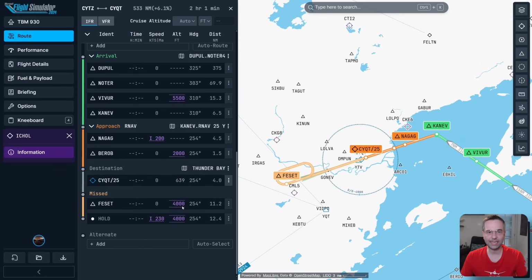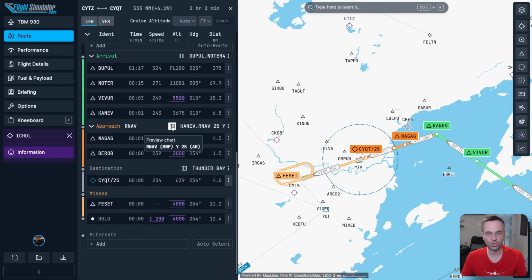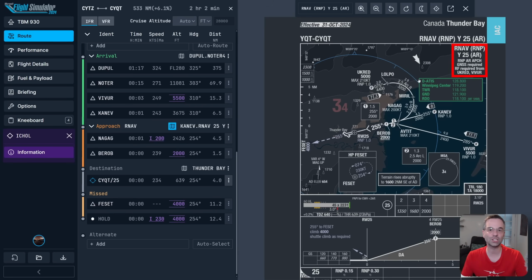Let's look at the Yankee first, and if we open up the chart, in the top right it says GNSS required, which is our onboard GPS, so that's fine, but right below that it also says RF required. RF approaches are more precise versions of a GPS approach, and the problem is most general aviation planes aren't actually equipped to fly these types of approaches, and it might not even let you select it once you're in the plane either. That means we'll have to use the other approach.